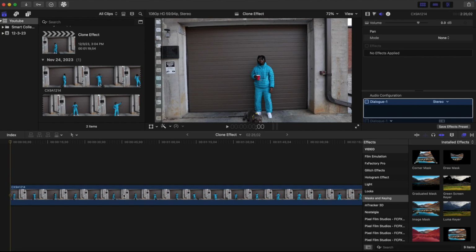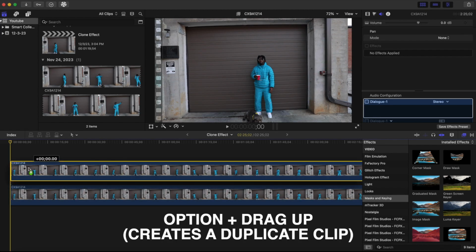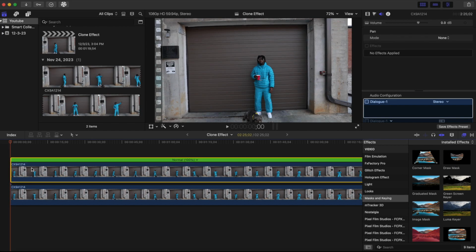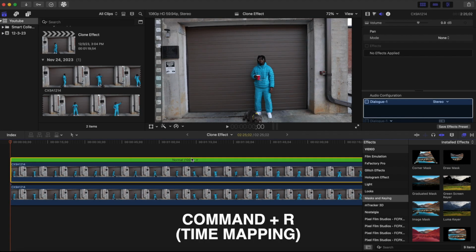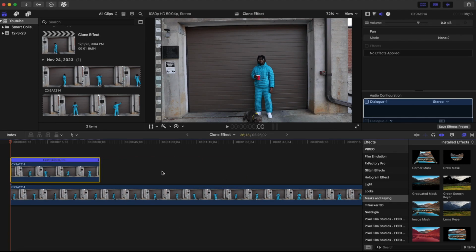So what we're going to do here is just make a copy of this clip. So we're going to hold Option and drag up to make a copy of this clip. And we're going to speed the top clip up. So we're going to hit Command R to bring up the time. And we're going to go ×4.